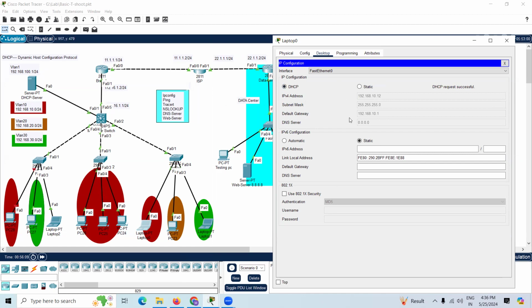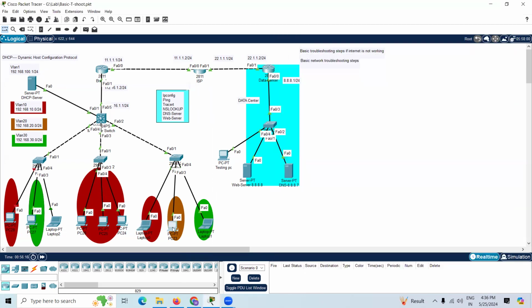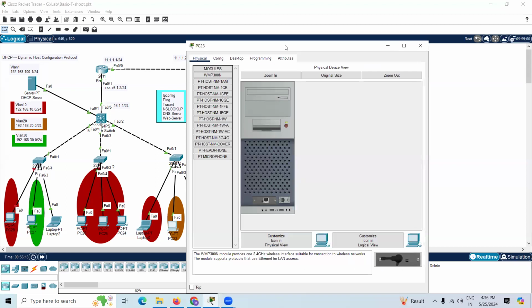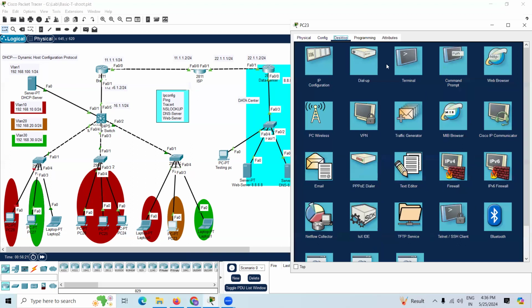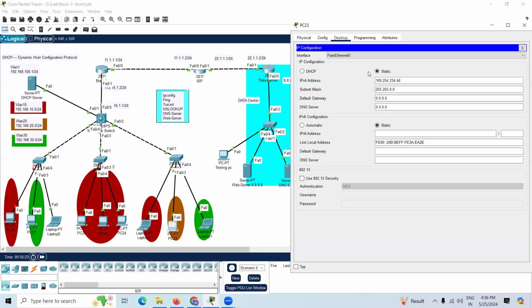Fine. This is VLAN 10, with the IP address 192.168.10.12. Now move forward. This PC, just close it. And this PC is VLAN 20. Check here. Just move to the desktop section and IP config, and it is statically shown here.